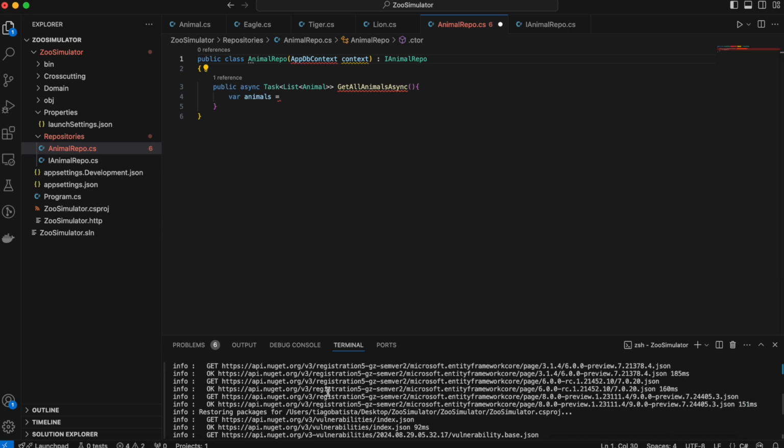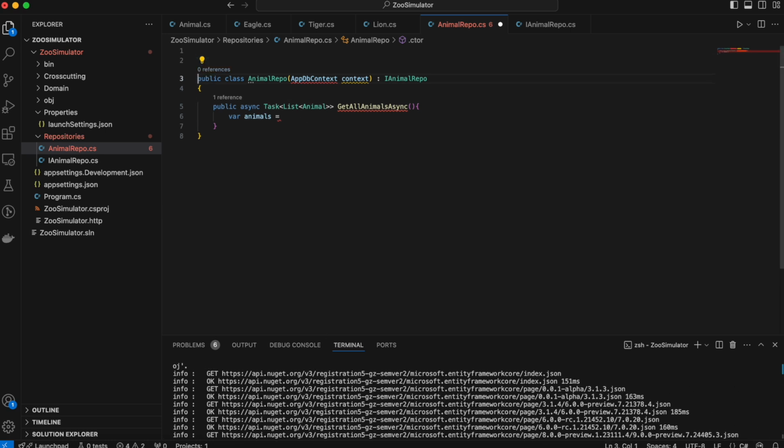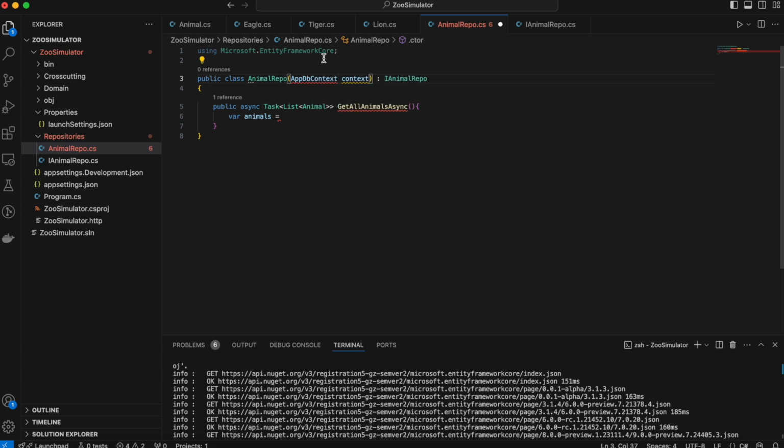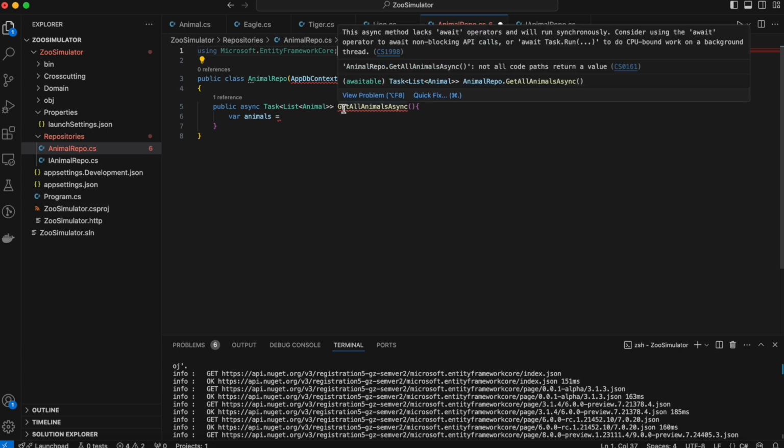So now it is installed, but that is not enough. In order for this not to be applied to the whole project, because that would be heavy, we put using Microsoft.EntityFrameworkCore. And now we have an AppDbContext. So in here, AppDbContext.